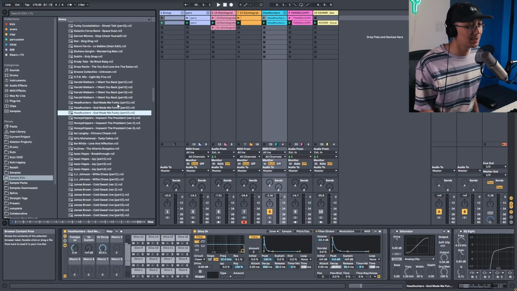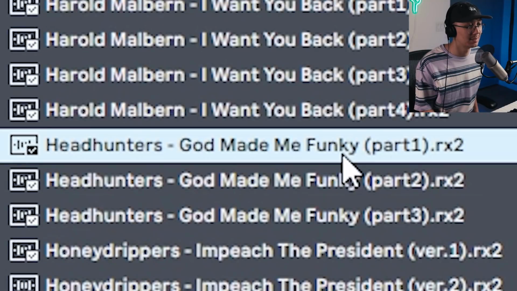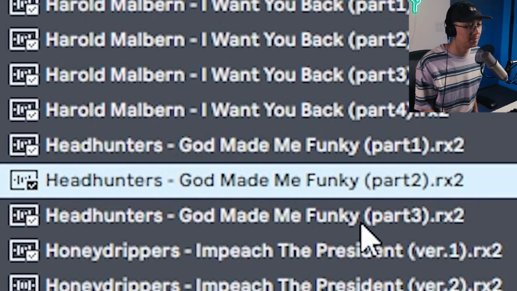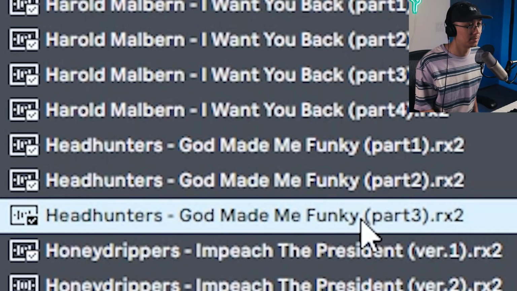Now, the drum break is from the Gotta Make Me Funky break by the Headhunters. You can find it for free at Rhythm Lab, and I'll leave a link down below so you can find it. They've cut the break into 3 sections. The first section is this, where you get a clear recording of the kick, snare, and hi-hats. And then part 2 and 3 adds a conga loop on top. So the one that Ed Rush and Optical used is either part 2 or 3.